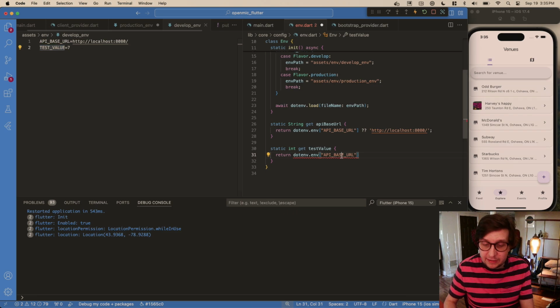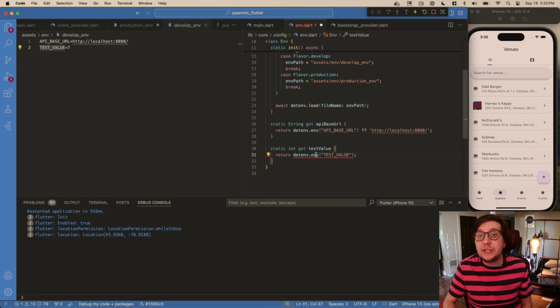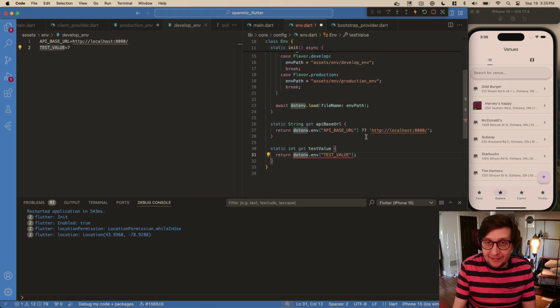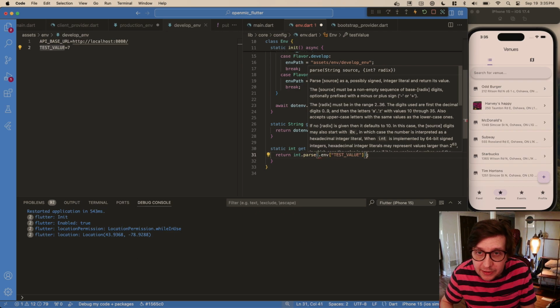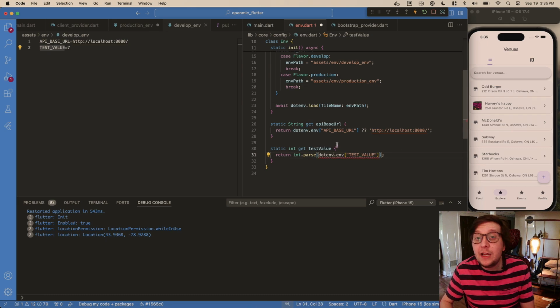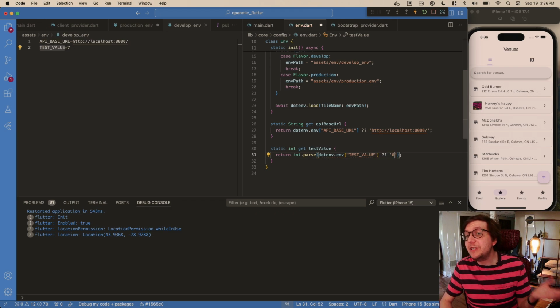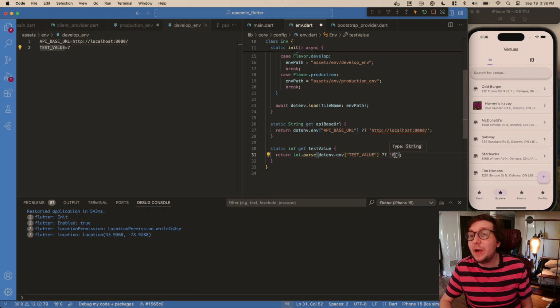But again, it's a string. Everything coming out from .env is going to be a string, a nullable string. So what we can do is take it and basically parse it into an int. So we can go int.parse. But this could be null. So really, let's put a default value in here. We're actually going to do a default value of 0 as a string because we need to parse it, and we'll get 0 back.